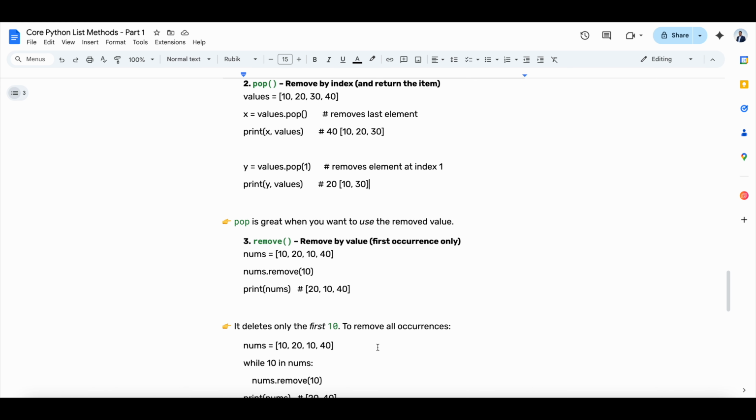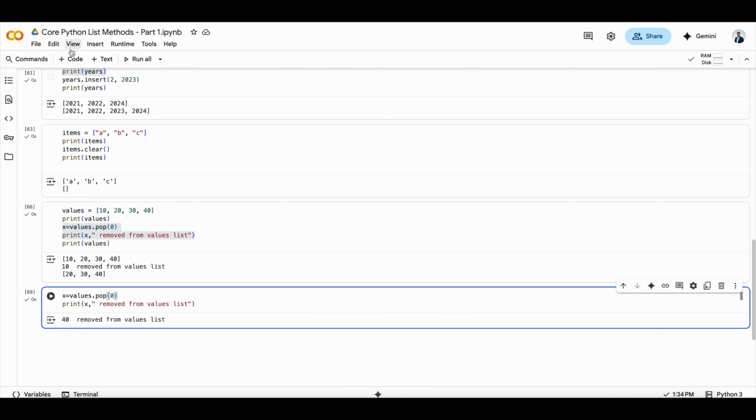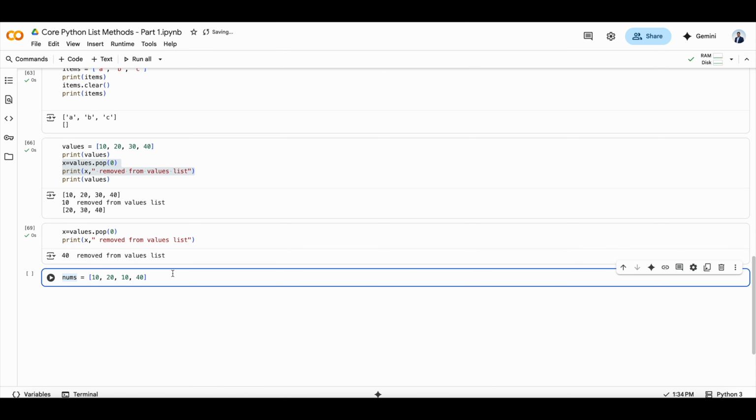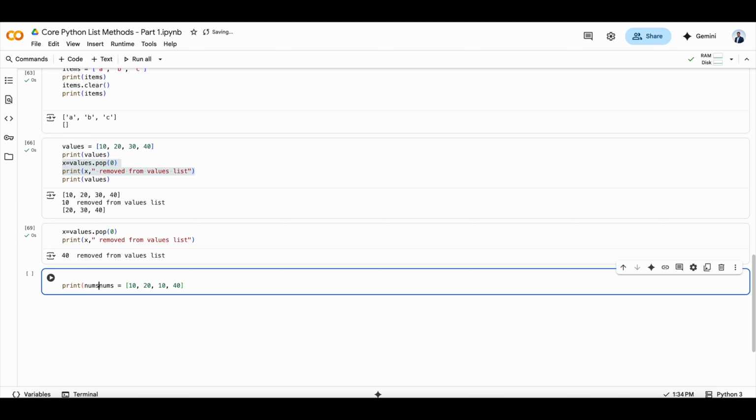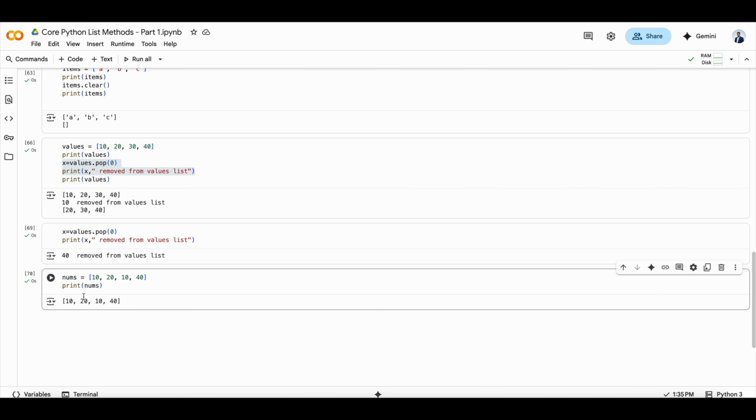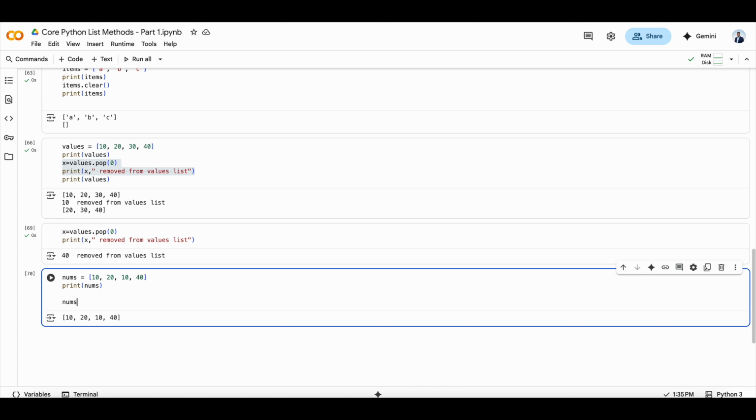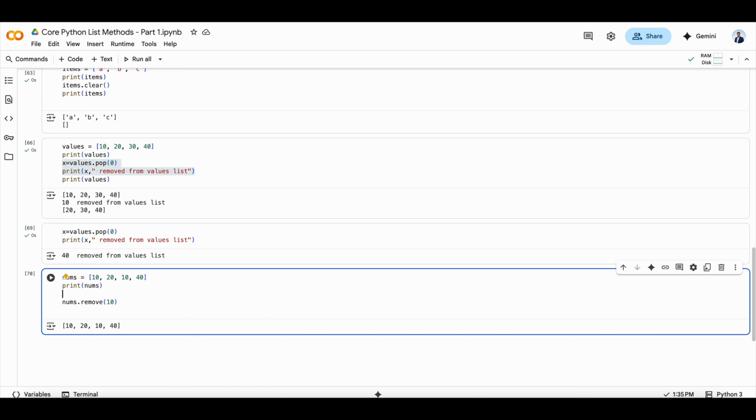Okay, next we have the remove method. Remove by value, first occurrence only. So it will remove only the first occurrence of the value. Let's see how. This is our nums. I will print the nums list, whatever values we have. Now 10 I need to remove from the list, nums dot remove 10. I did. Then I will print nums.